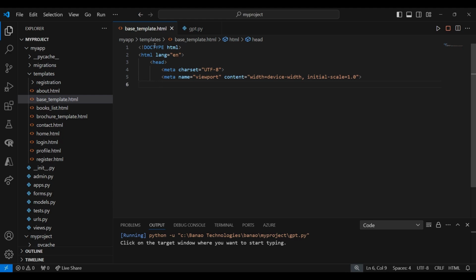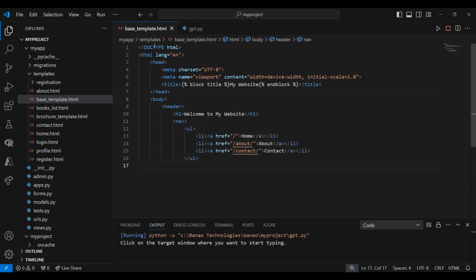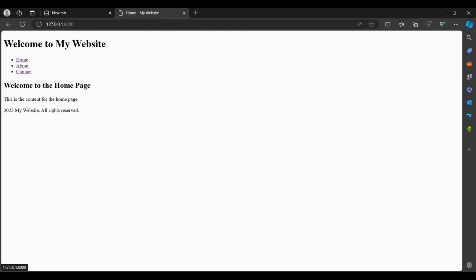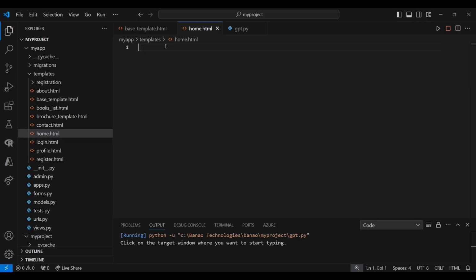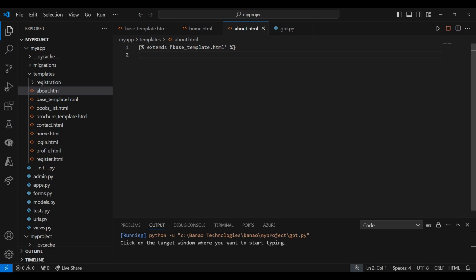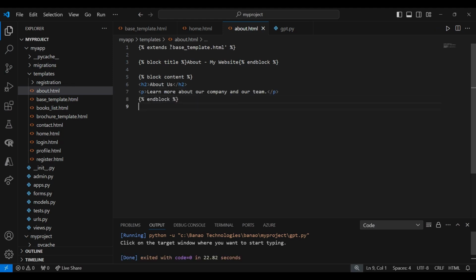The block tags in the base template act like placeholders for specific content that will be filled in by the inherited templates. The inherited templates, such as home.html and about.html, use the extends tag to inherit the layout defined in the base template. They then override specific blocks, e.g. block title and block content, with their unique content, like adding different flavors and toppings to the cake. This approach to template inheritance promotes code reusability and maintains consistency across different pages of a website.